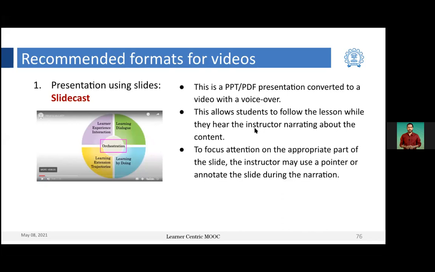So to focus attention on the appropriate part of the slides, the teacher can use pointers or some annotations in synchronization with the narration. So that is what the slidecast is all about.